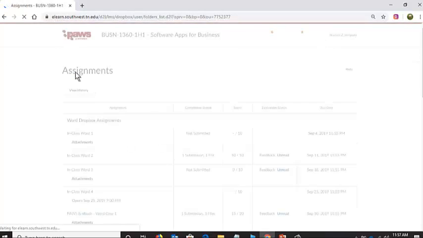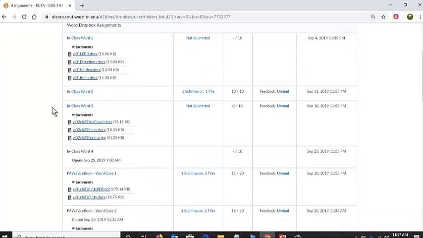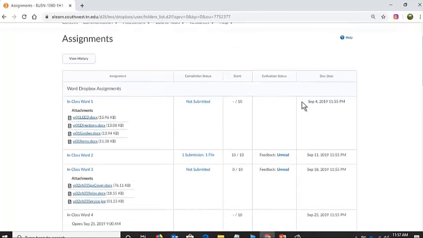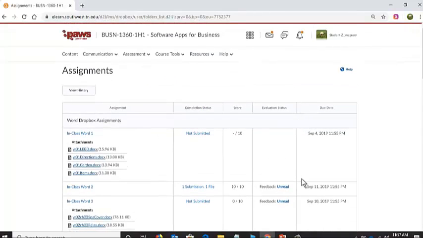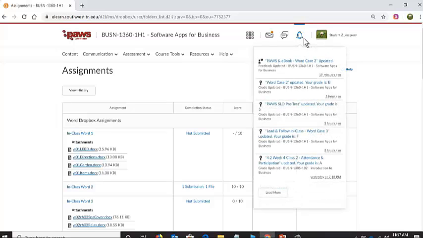I'm going to go back to assignments. And so again, we were looking at that. Now, I see that I have some feedback and that I have not read that feedback. And before I do, I want us to look up here at the bell. And you see how the bell has the red dot, and that means I have some kind of notification.